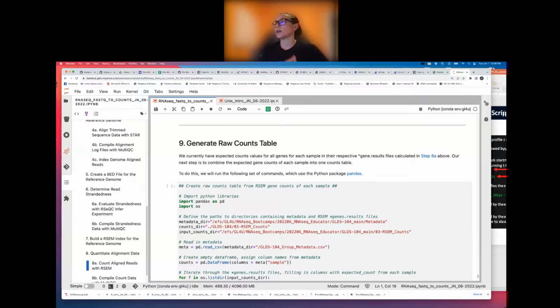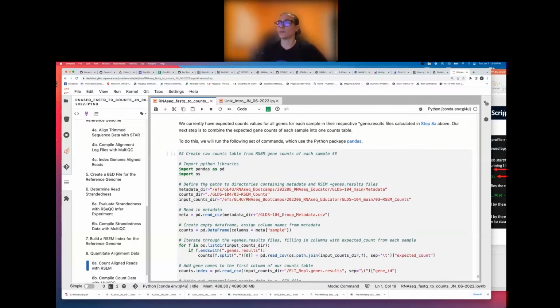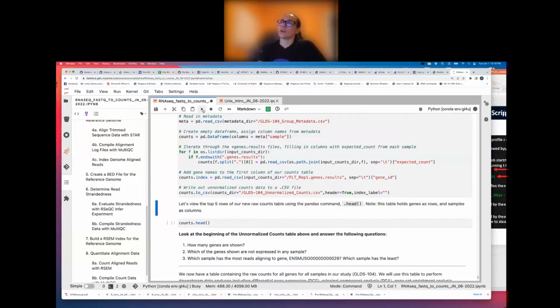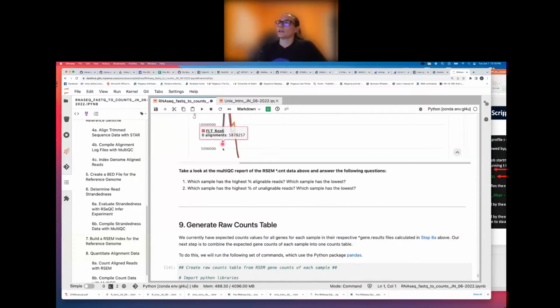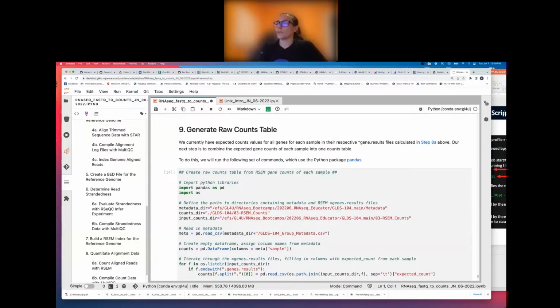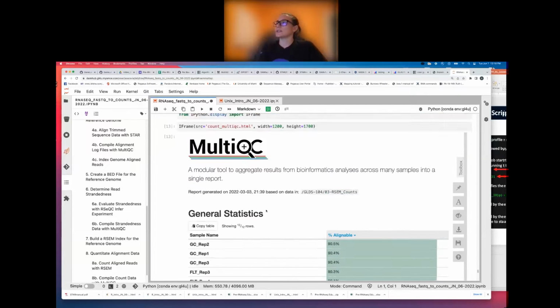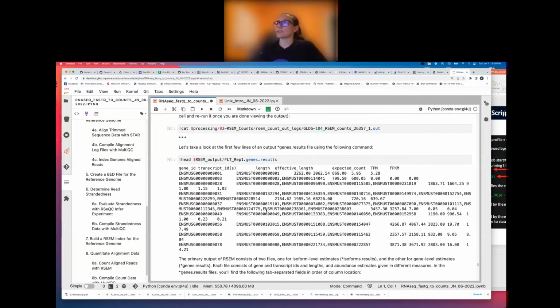Normally we do this in R using a program called tximport. And so again, not going to go over the code here in any kind of detail. If you do have questions, feel free to ask and I'll pull Lauren in to answer them. So we can go ahead and run this code block. It shouldn't take too long to run. All that it's doing is taking a look at the genes.results file for each sample, and for every single gene, it's pulling the expected count value in that fifth column and just putting it into a table.